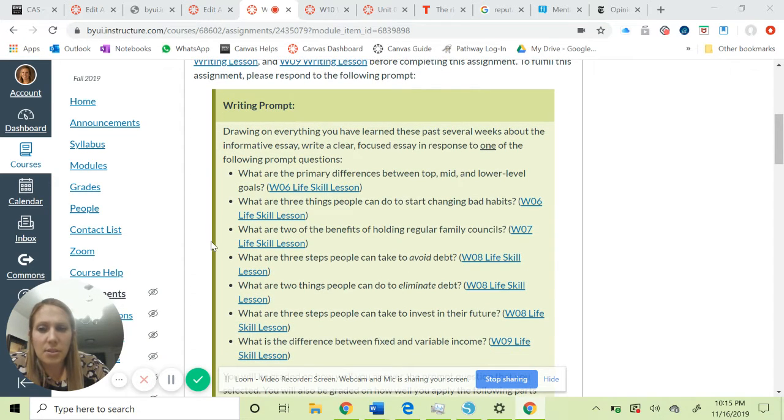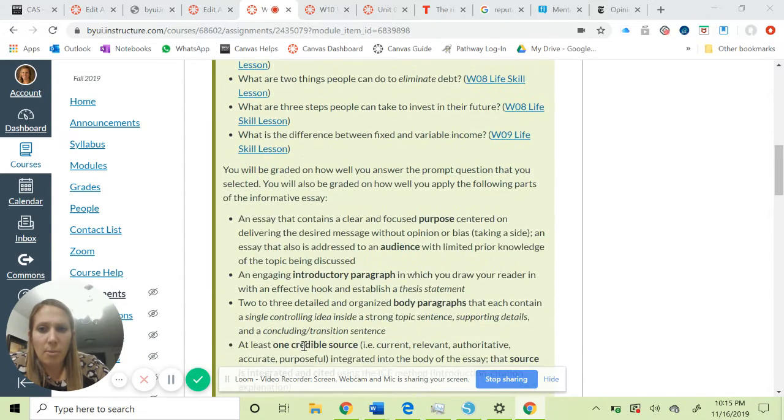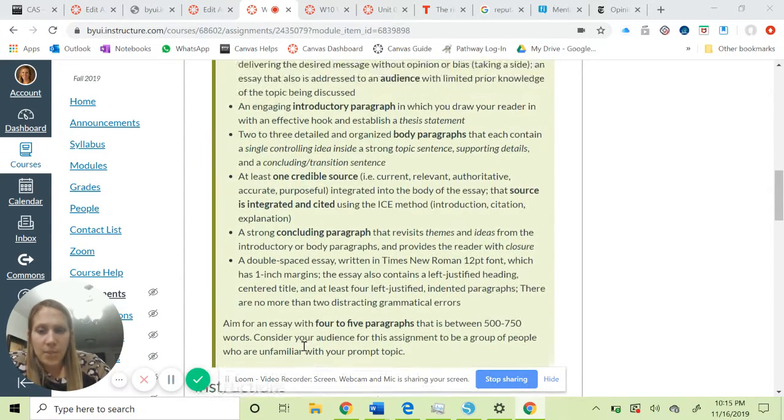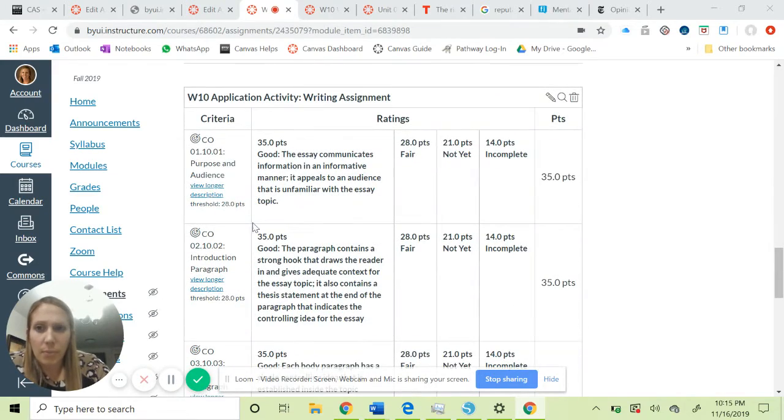Then the writing prompt, this just reminds you of different things that we've been going over, that you picked one of these writing prompts. So definitely read over this. I just wanted to go over the rubric with you.